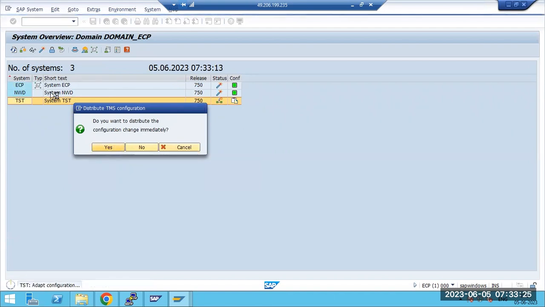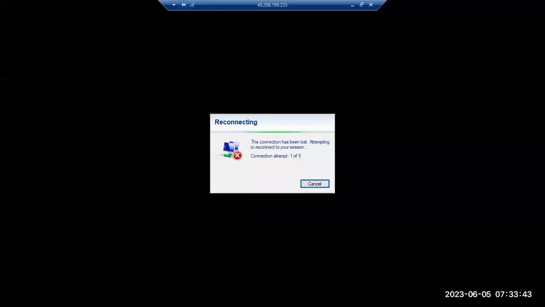Yes button, which means the system is added to the transport domain controller. It is waiting for the approval, it is being added to the transport domain controller. See here, the configuration, everything is adapting here. So the configuration is being created now.